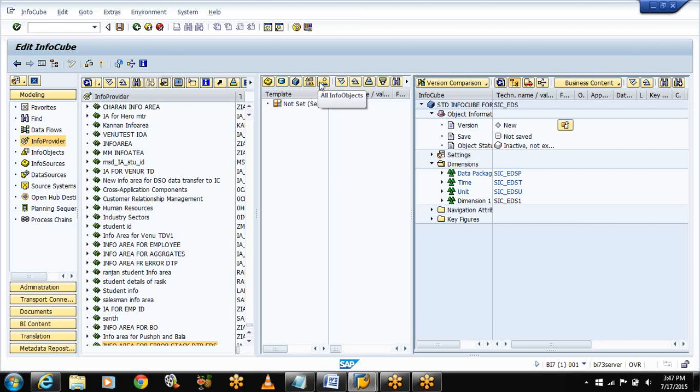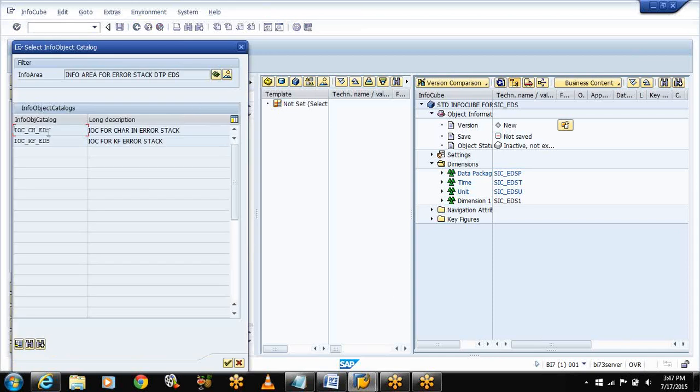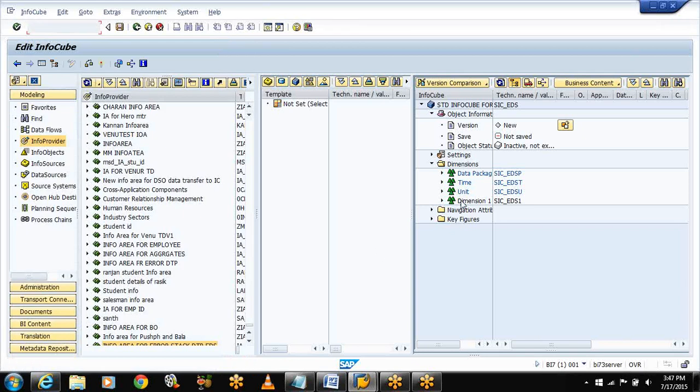We'll get all the info objects like time characteristics and key figures. These are the particular info object catalogs of my info area. Now select info object catalog template. See here, info object, info area for error stack DTP EDS, info object catalog characteristics EDS, IOC_KF_EDS. Now, before going to this, let me create the dimensions.